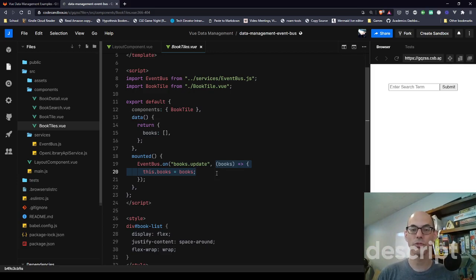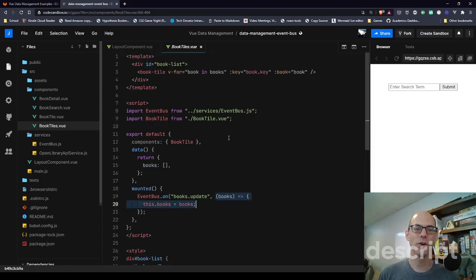And at some point in the future, someone types something into the query box, hits enter, that kicks off the search for the API. The API then triggers the event books.update, sends that list of books out, and then we get it. And we put it into our data. The minute it's put into our data, it's reactive. And so that will then kick this off, which will, for every book, create a book tile passing in the book from that array.